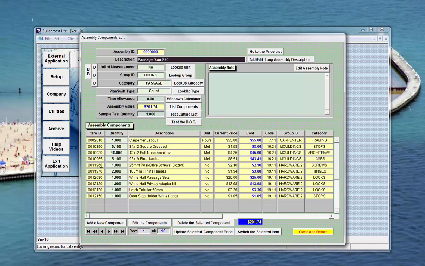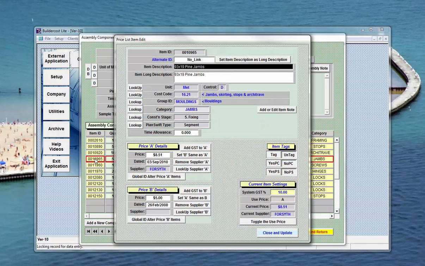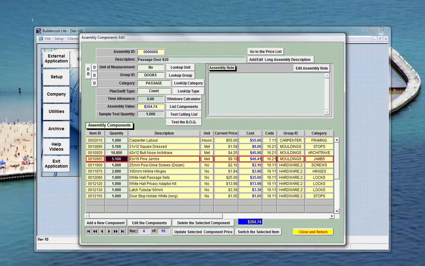Oh, incidentally, let's go back to that assembly. Say for argument's sake, jam materials, I've got them in there at $8.51 a metre. Say they went up in price. This ID here is the ID of the price list item. So if I double left click on that, I can come here into the price list and say, oh, they've gone up to $9.10. And I'll say set B the same as A. And there you have it. It updates the date it was updated and updates the price. And close that there. And you'll see now that the price has been altered.